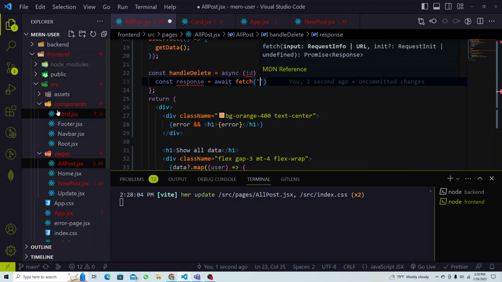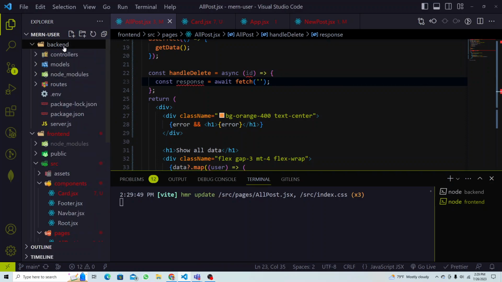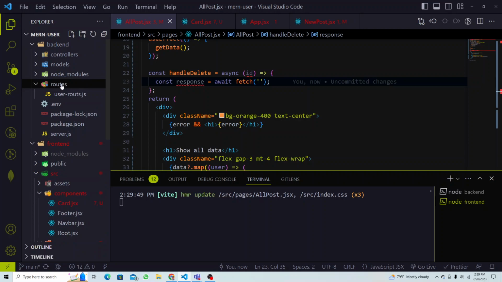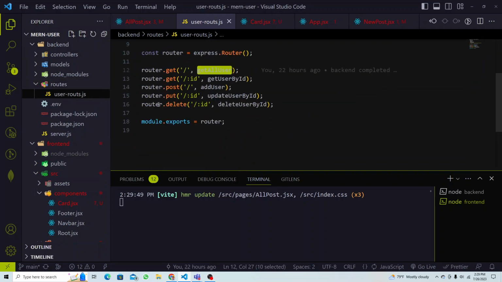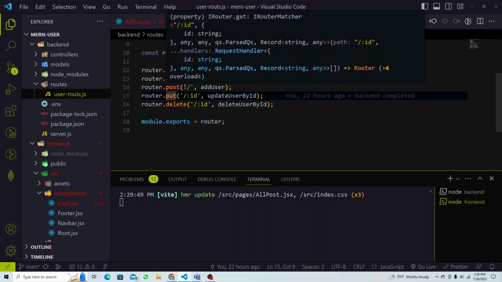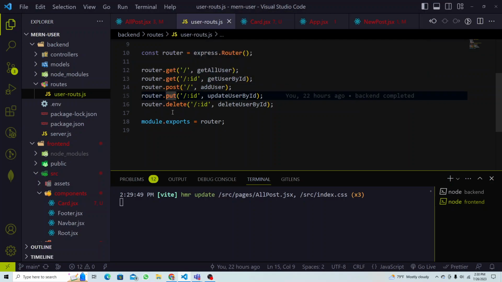Let me go to the backend here. So the controller, right? In the route, let me check the route, okay? So that is delete, right? So I need a localhost /id. So I have to pass this ID, and also I have to tell which method I want to use, because even put has an ID, get has an ID also. So I must tell it which method.